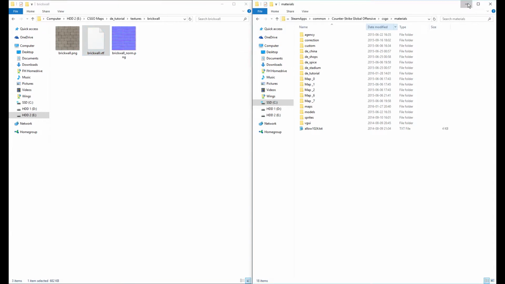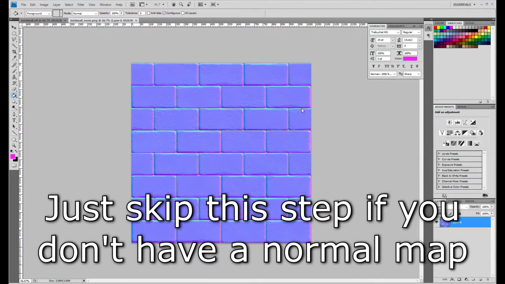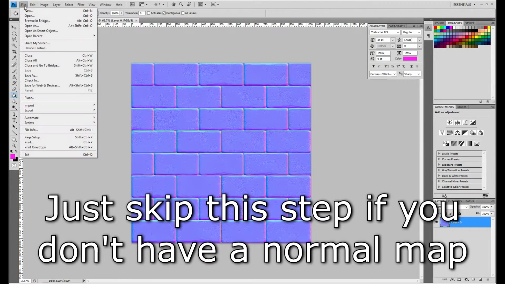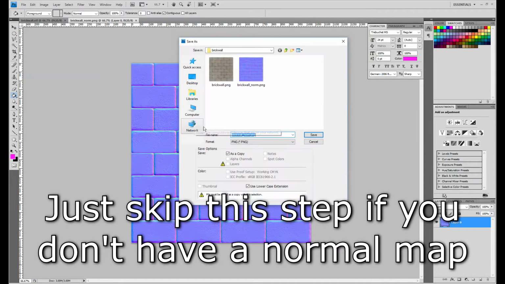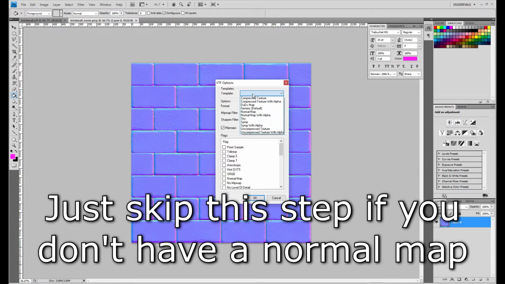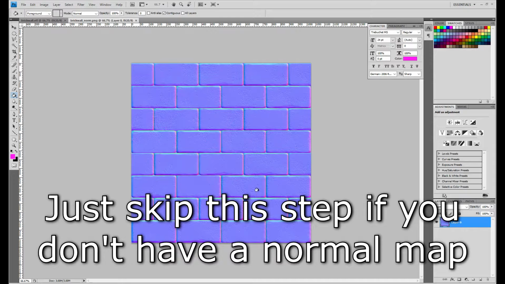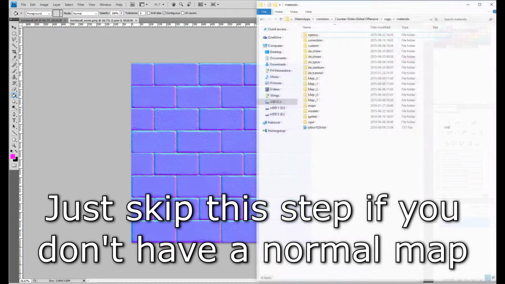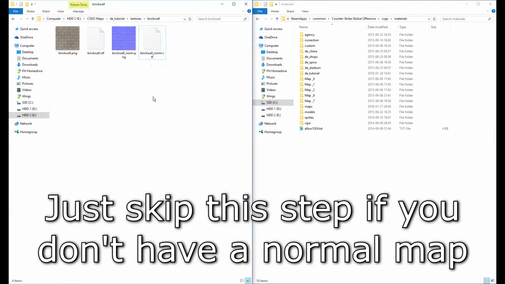So let us repeat that procedure with a normal file. This is the normal map. Let us go to File, Save As, and again select VTF and just hit Save. Now this time compressed texture was for the real texture basically, and this time this is a normal map, so we're going to hit Normal Map and just hit OK. Okay, this will actually create our normal map.